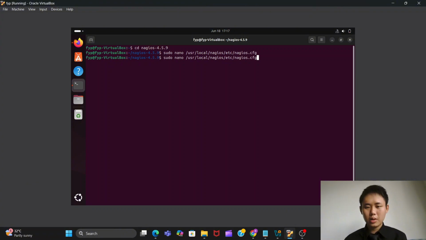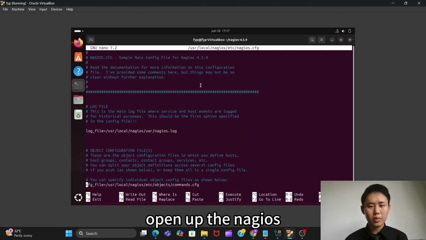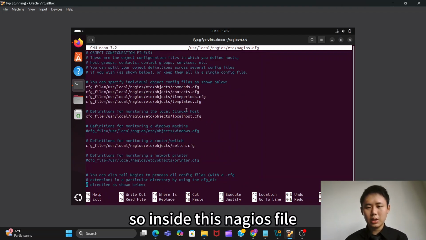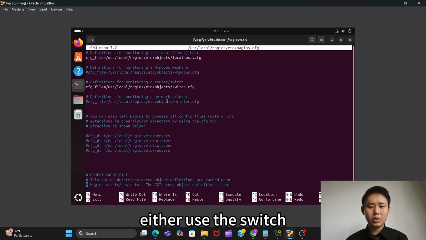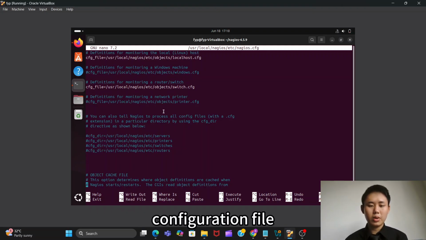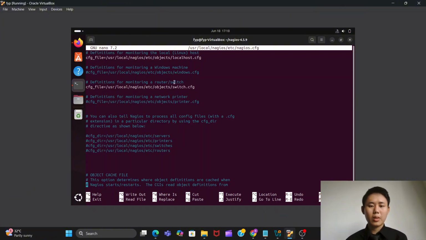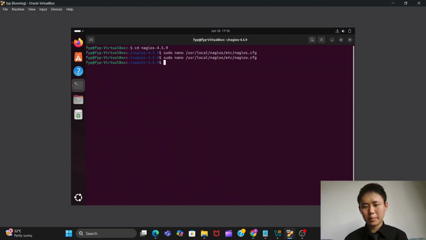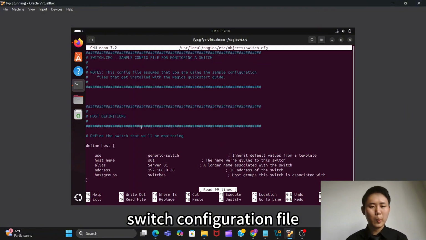So this command is actually to open up the Nagios file. Inside this Nagios file, we can use either the switch configuration file, router configuration file, or others. I'm using the switch file. So now I will open the switch configuration file.